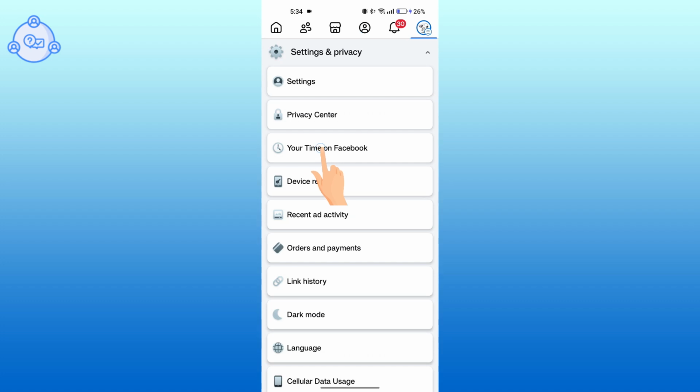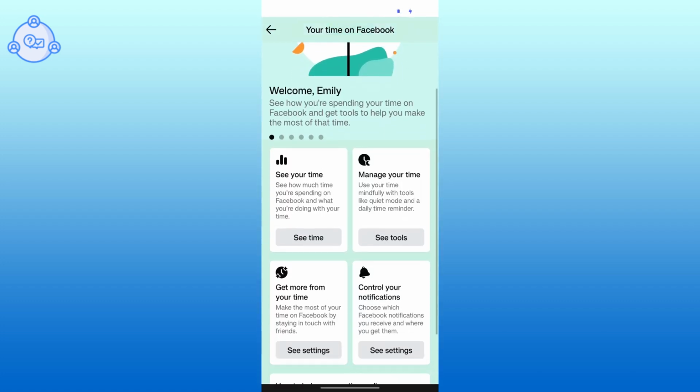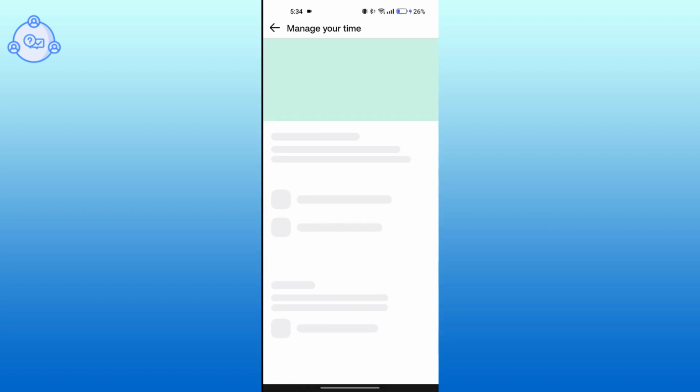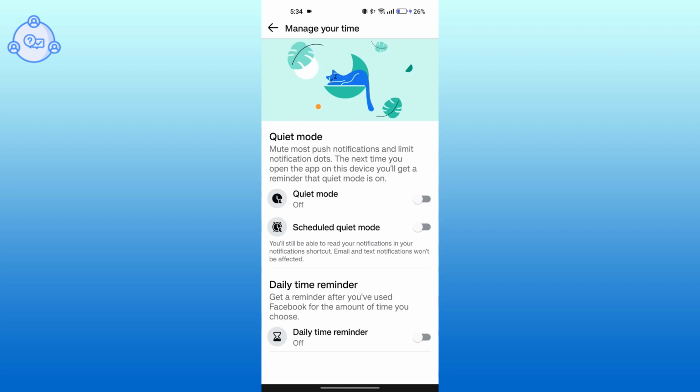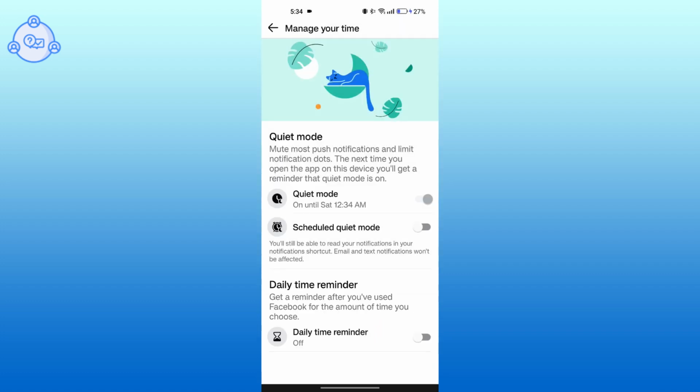Here, go to Your Time on Facebook. There are many options. To set time limit, tap on See Tools under Manage Your Time. Then toggle on the option for Quiet Mode. Next, select the day, hour, and minute in which you want to get notified by the app. After you're done, tap on Apply at the bottom.